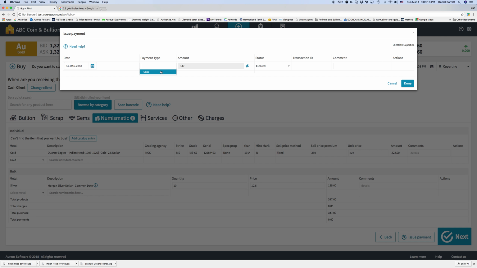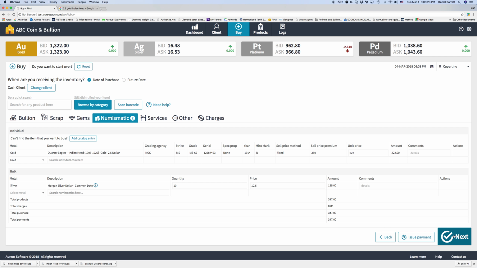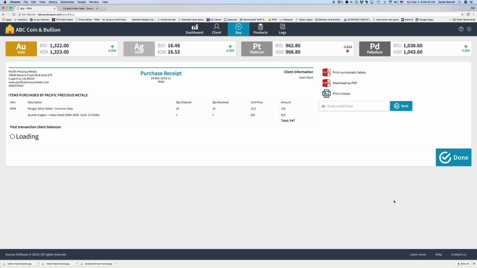Now I'm going to issue a payment. Cash is the only option because we've specified this is a cash purchase. And then we click next. Once we click next, it downloads the purchase receipt page where we can download the receipt as a PDF. We can print it. We can email it to the client by entering their email address here, even though we've not captured their name on the receipt.